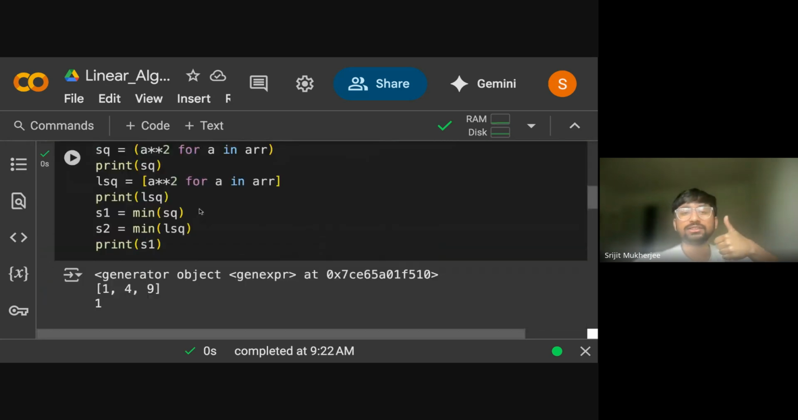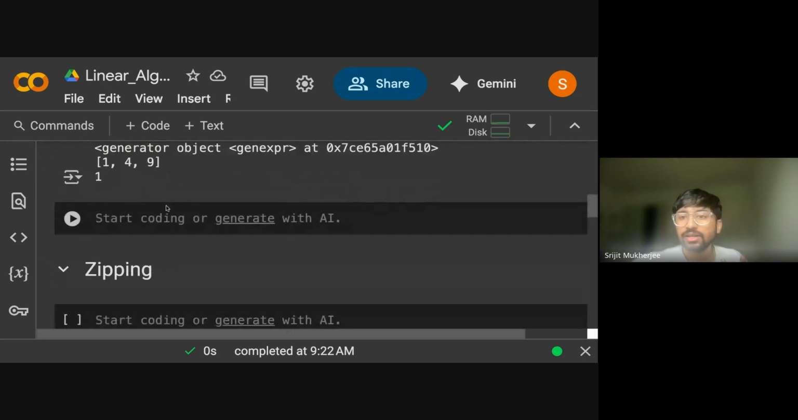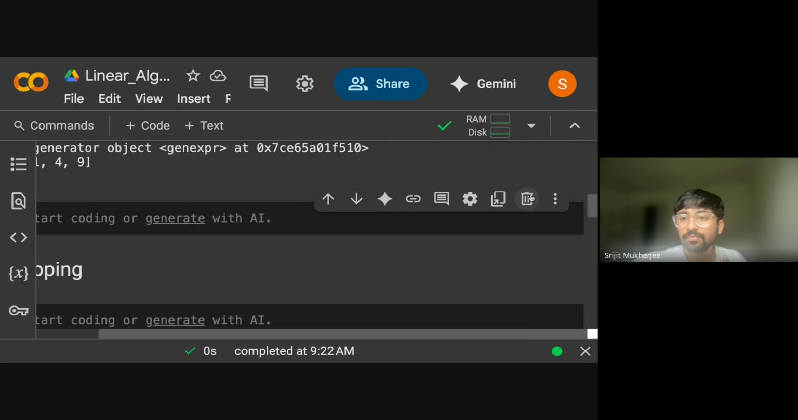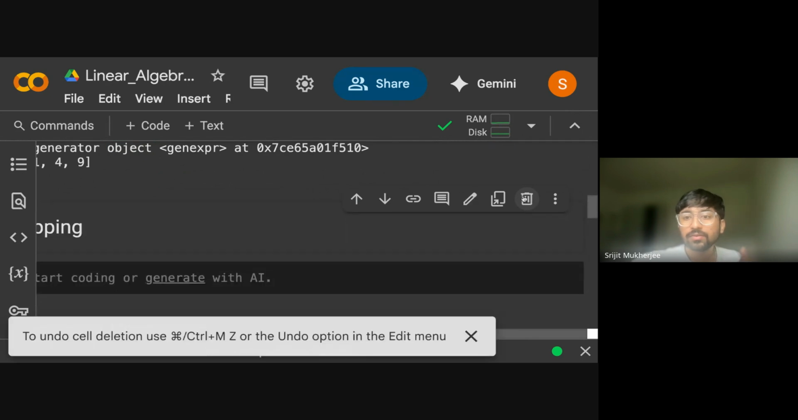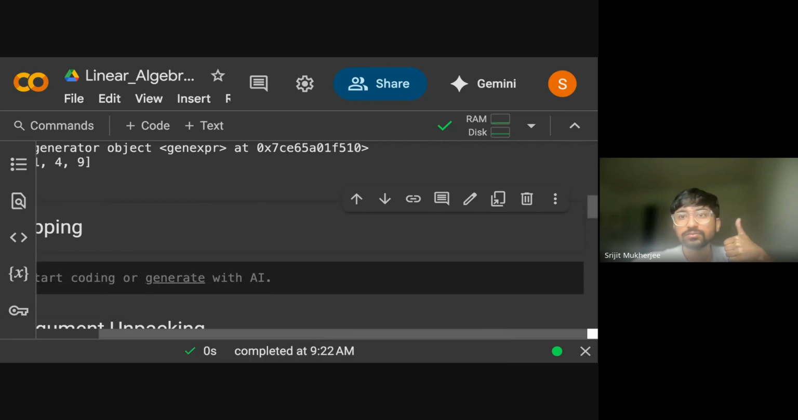All of you got it, guys? This is a generator expression. Any questions? All of you got it? Can you give a thumbs up? Great. So now the next question. Any questions out there? Any more questions? Any doubts?